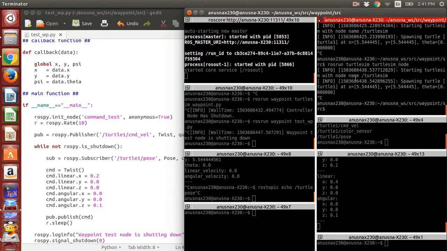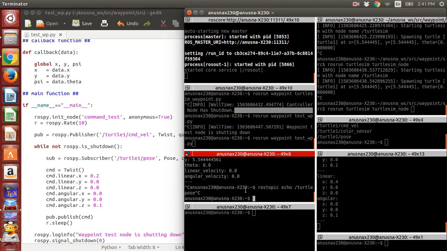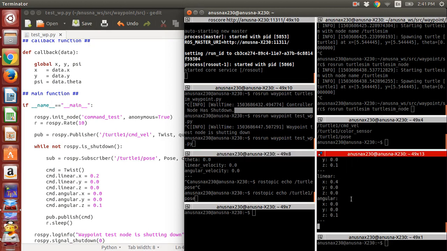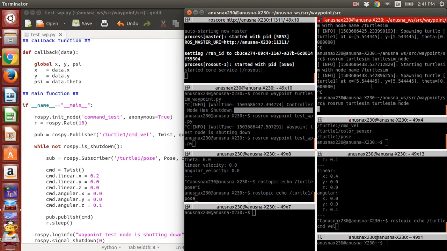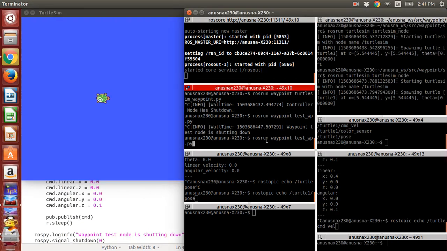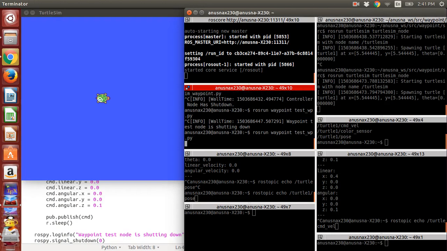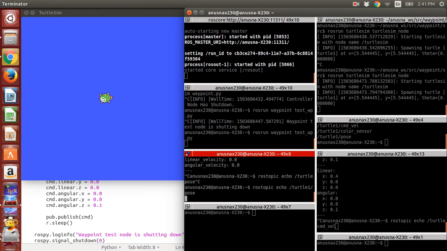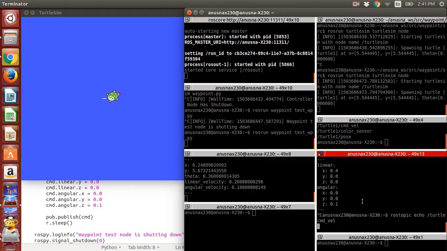Okay, so now let us run the files again, and then we keep the echoes as they are. So turtlesim node. And then we run our waypoint, and we run turtle1 pose, and we also run the cmd_vel. And here you see that we have given it a linear velocity of 0.2 and angular velocity of 0.1, so it will be trying to do a circle right now. So it's not going to any waypoint, but it's going to do a circular path.